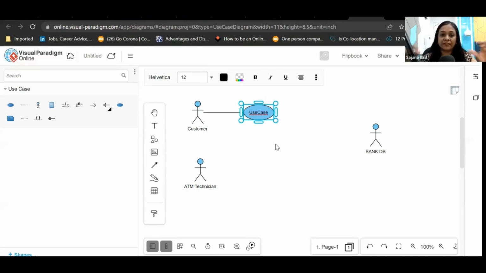What is a use case? A use case is denoted by this oval shaped symbol. And inside this use case, I'm going to write the name of the features, meaning what functionality is available to that actor. Can anybody tell me, in the ATM machine, what are the different functionalities that are included? Can you name the functionalities? Just list the functionalities.